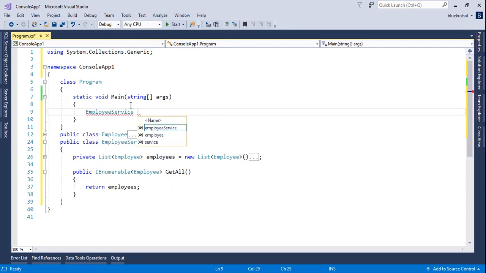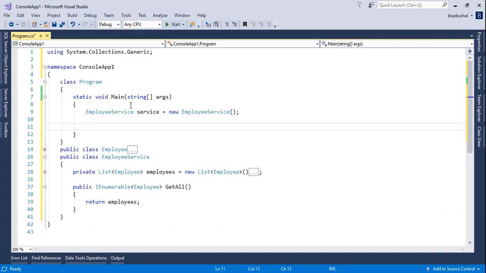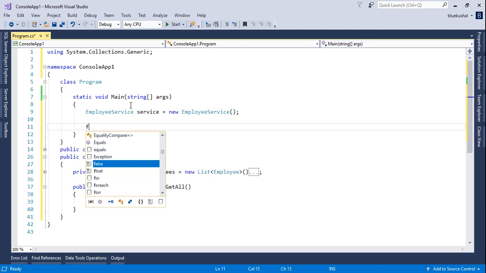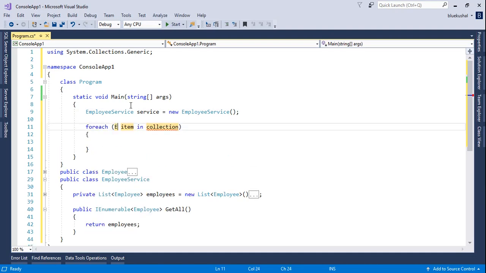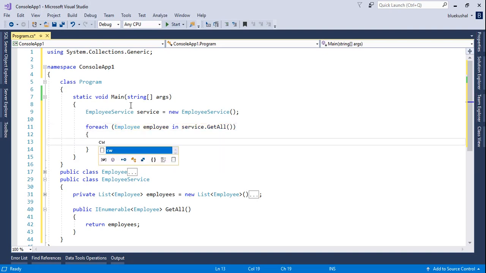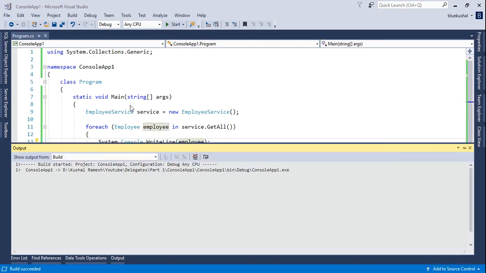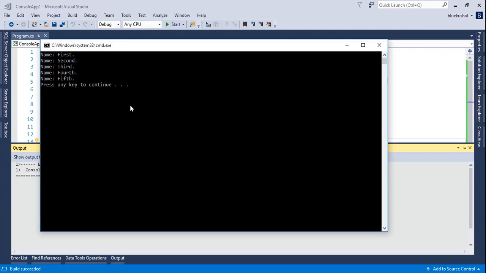EmployeeService is equal to new EmployeeService, and I will use a foreach loop, foreach employee in service.GetAll, Console.WriteLine employee. Control F5 and now we can see the list of all our employees.